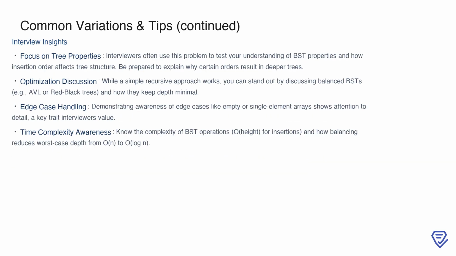Understanding the nuances of this problem is critical, especially in an interview setting. Interviewers often use it to assess your grasp of binary search tree properties and how the order of insertion affects the tree's structure. You'll want to articulate why certain insertion sequences lead to deeper or more unbalanced trees.